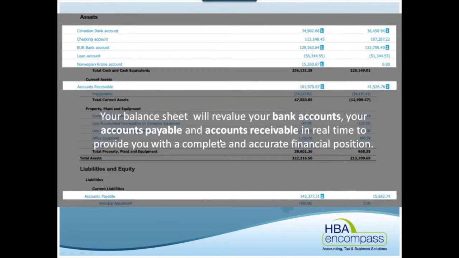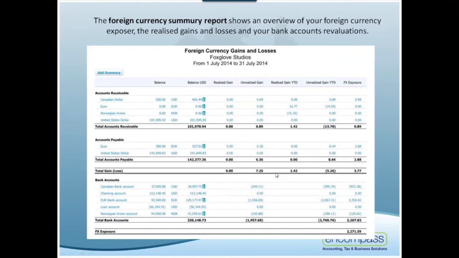As it says here, your balance sheet will revalue your bank accounts, accounts payable and accounts receivable in real time. So if you're invoicing in US dollars to someone, then it will show the value there. Your accounts receivable will be all your Australian dollars receivable plus your US ones converted at the US exchange rate at the time that you pull that report. So very, very easy to be able to manage what things really are without having to do the maths every time you look at a report.